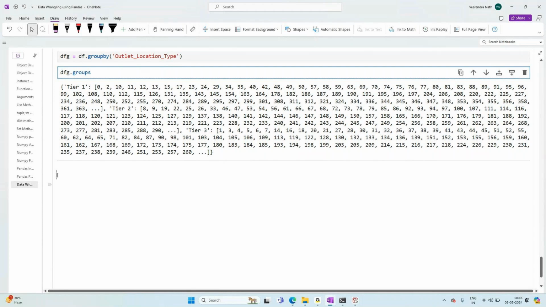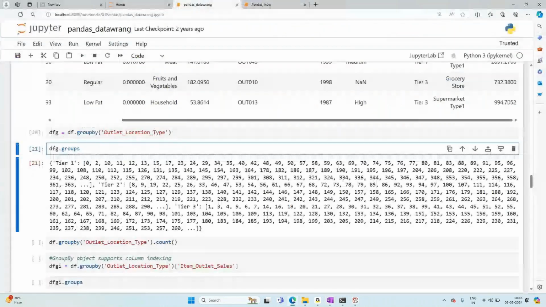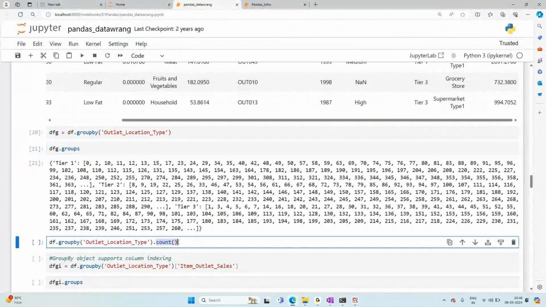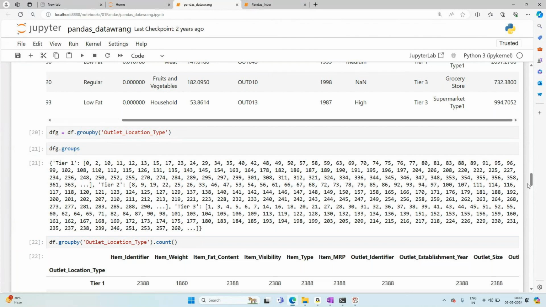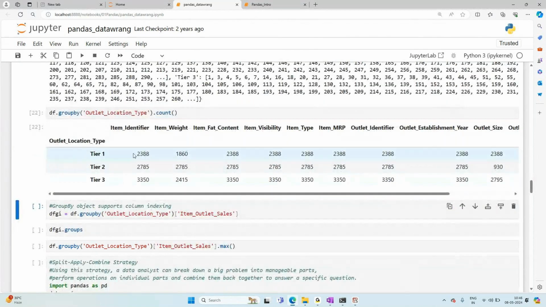Now I want to get the count, how many are there in Tier 1, how many are there in Tier 2. If you want to do that, you can simply say count. How many values are there in outlet location type? So dfg group by count. In Tier 1 you have 2388 item identifier column values.